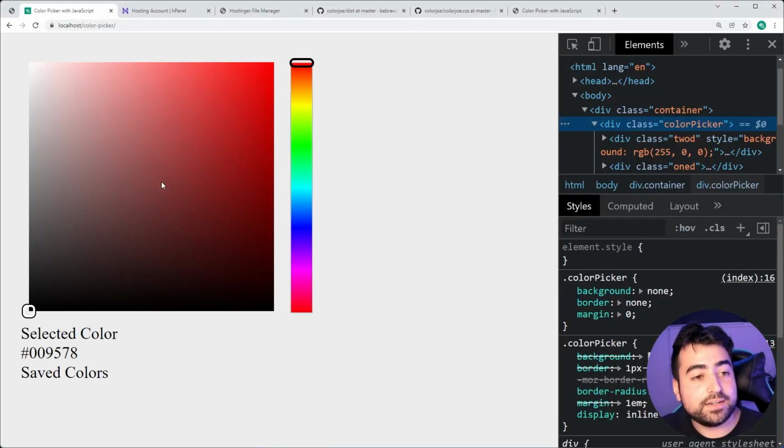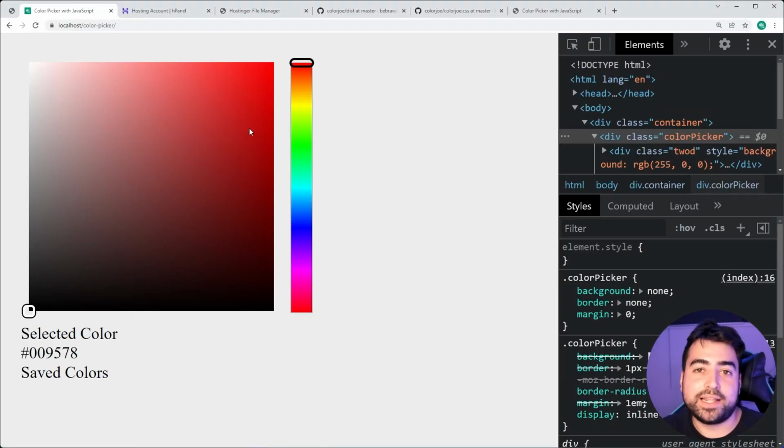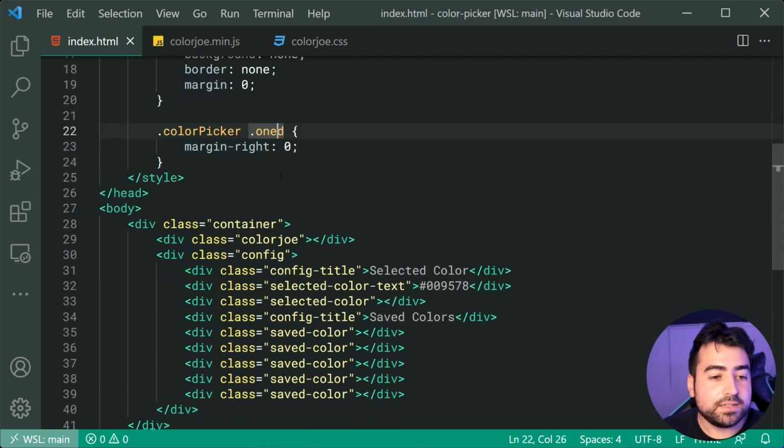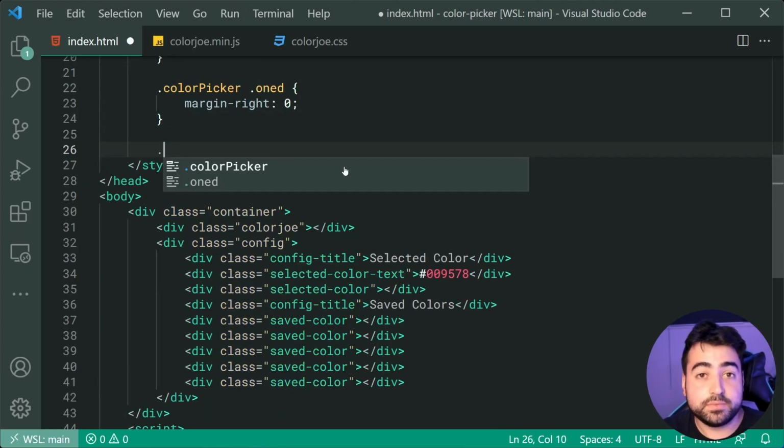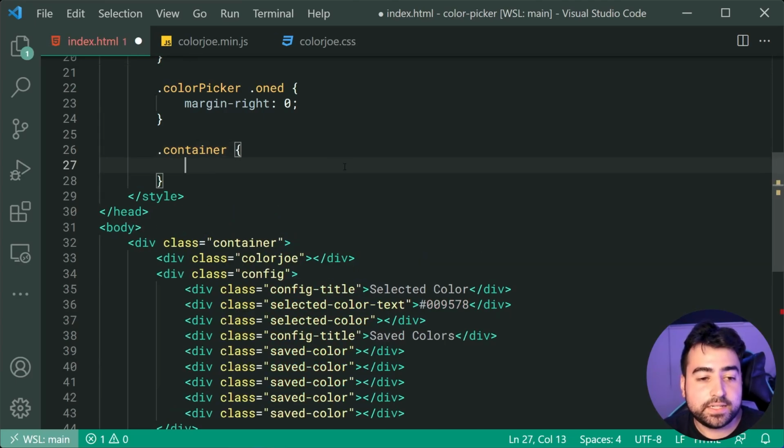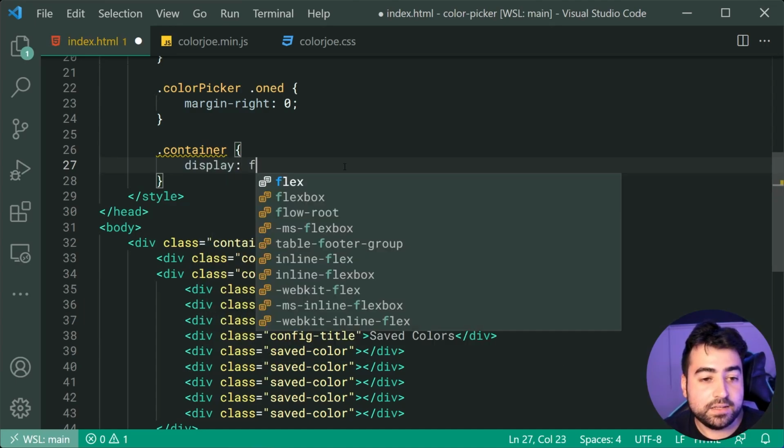And now we can finally move on to actually styling up our own elements here, selected colors and the saved colors. All right, so going back inside the CSS, let's apply some styles to the main container for the entire thing. So for this one, we're going to be using firstly a display of flex.